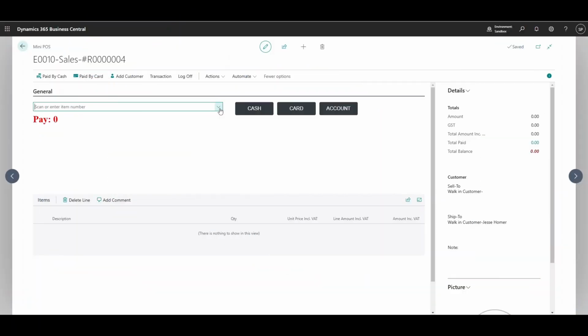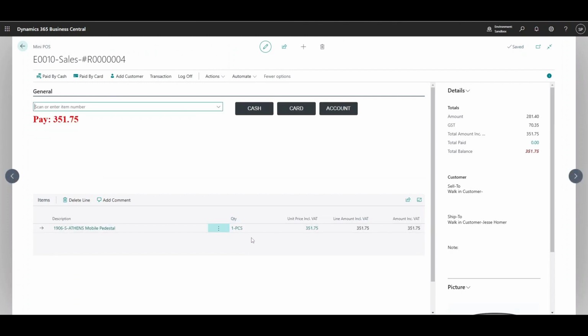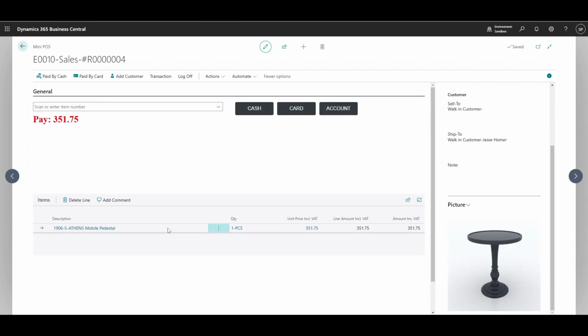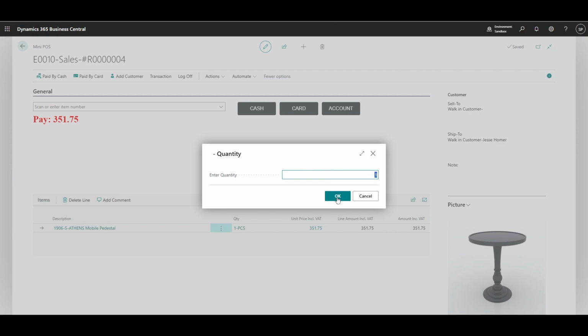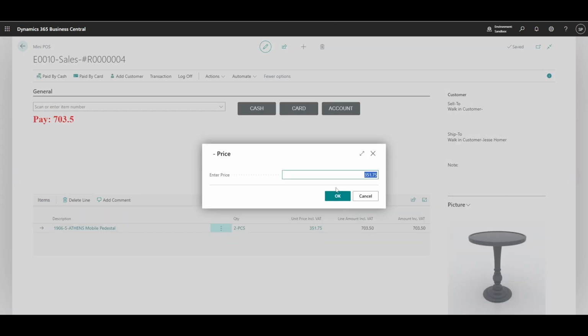Let's see how to hold the transaction and take another transaction. So the customer has come into the POS. Then he ordered a few items, which I have added over here. I could see the image of the item also over here. Then here I can change the quantity, let's say I want to change it to 2, I can change it over here. Or if I want to change the price for some reason, I can change it.